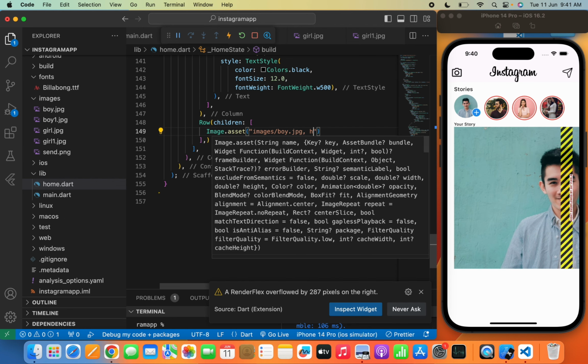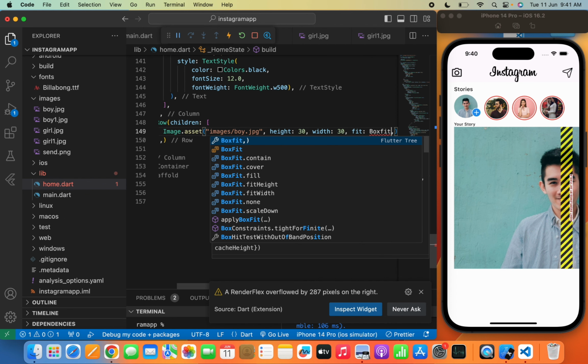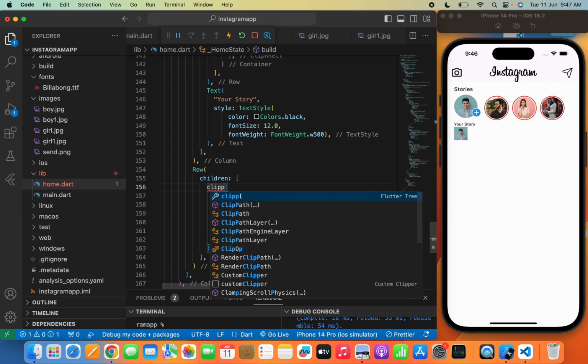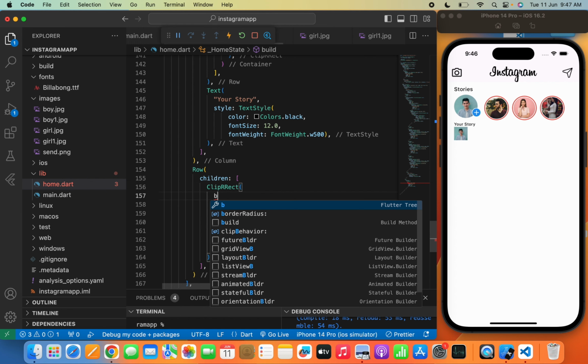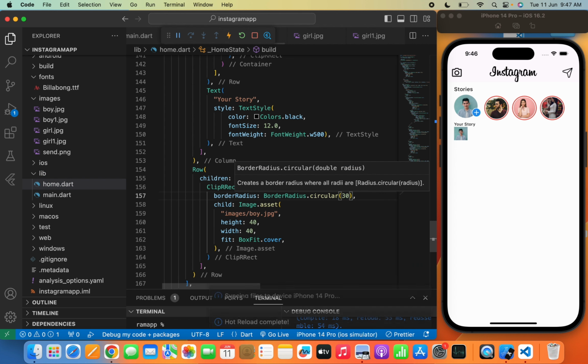Now we can set the height and width to the image. So I will simply pass the height maybe 30, width 30, and fit BoxFit.cover. Yeah, something like this is the height. So I will simply increase the height up to 40 and 40. So here you can see the image. Now we can simply provide the border radius to the image. So I will again wrap it with a ClipRRect widget. So we'll write BorderRadius.circular, maybe we'll provide a border radius of 30.